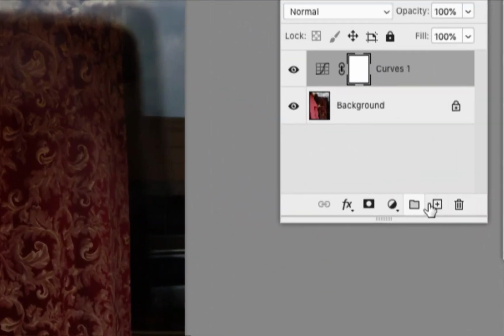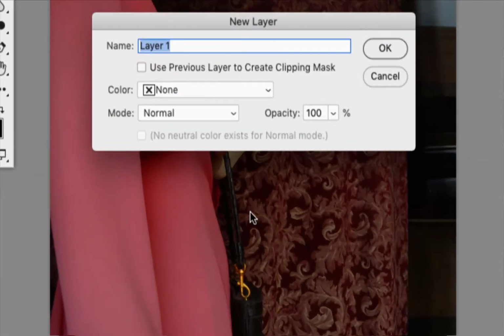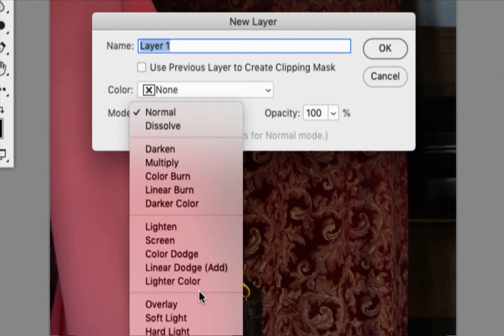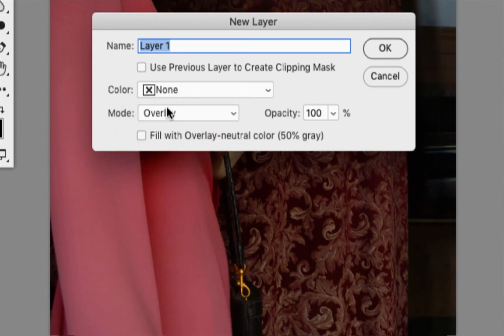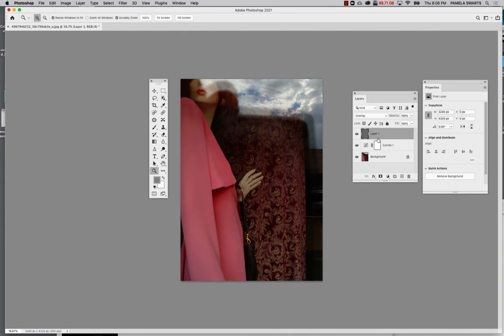And what you do is you go to the bottom of your layers, there's a little garbage can here, and then to the left of it is this plus sign. If you're on the Mac, hold the Option down. If you're on the PC, hold the Alt down and click on that. And you get this little new layer window. What you're going to do is change the mode here to overlay, and then click Fill, Overlay, Neutral Color, 50% Gray. Hit OK. So nothing, it doesn't appear to do anything.